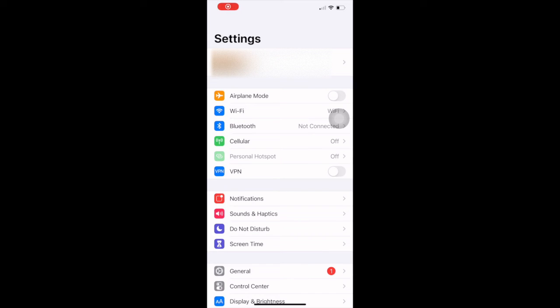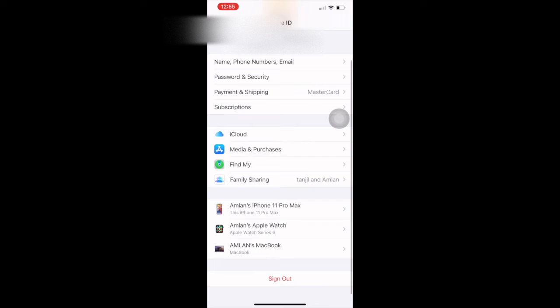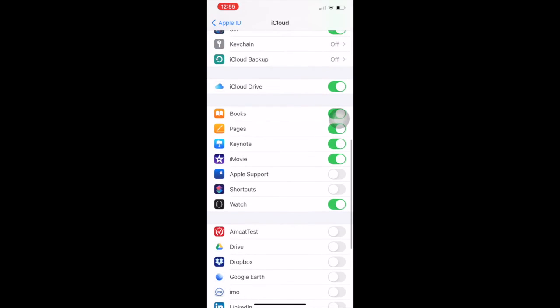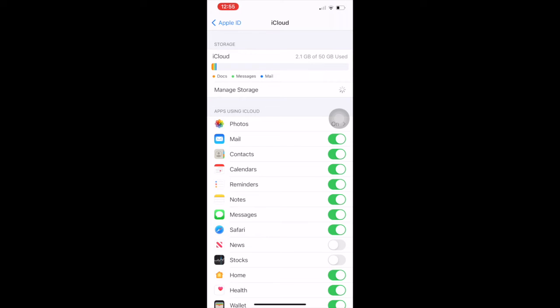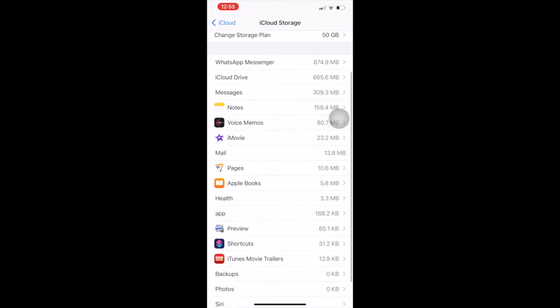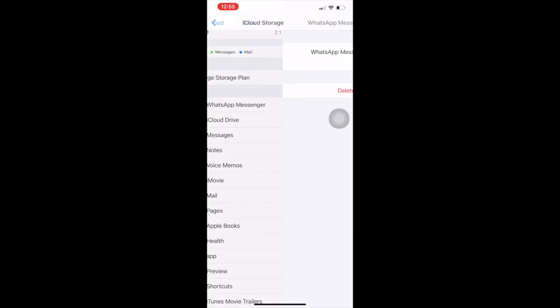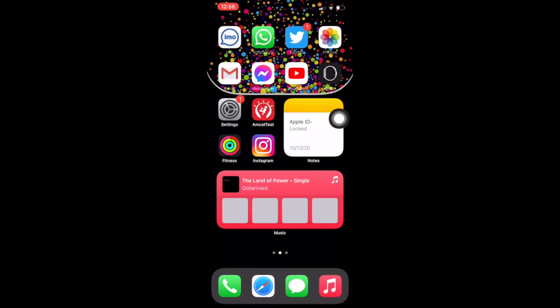After completing all these things, you have to tap at the top on your Apple ID. Then you have to select the iCloud option. After selecting the iCloud option you will get WhatsApp Messenger, not this one. We have to go to storage, like manage storage. From here you have to select WhatsApp Messenger and delete all WhatsApp Messenger backed up data, like the previous backed up data. So this is my WhatsApp backed up data, but I have solved my issue. That's why I'm not deleting my WhatsApp backed up data.